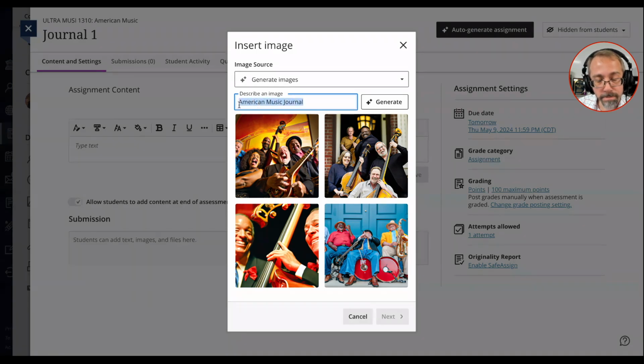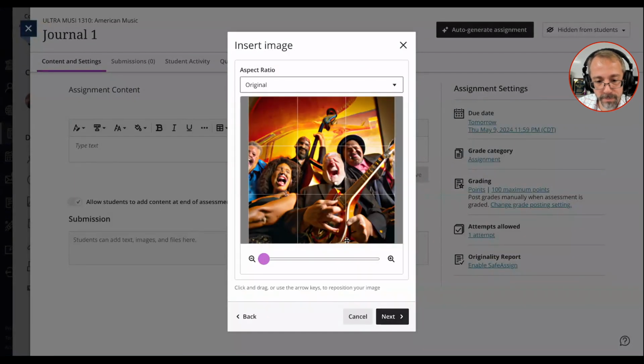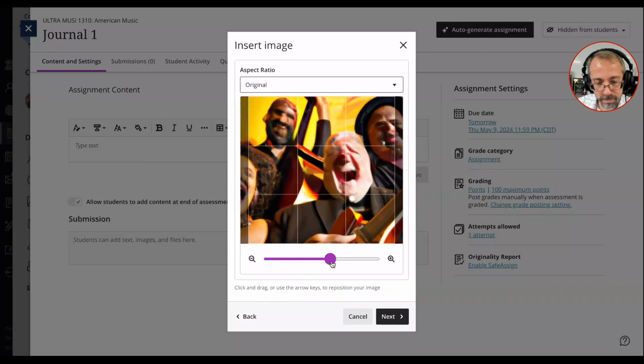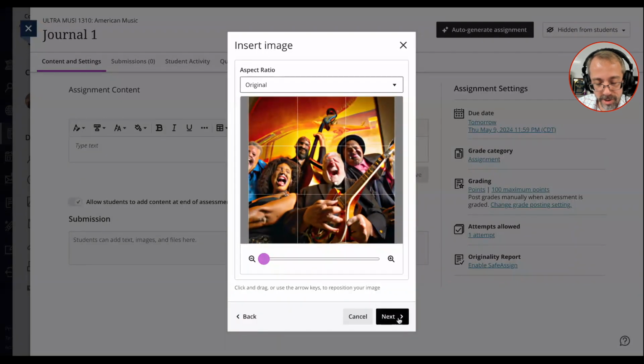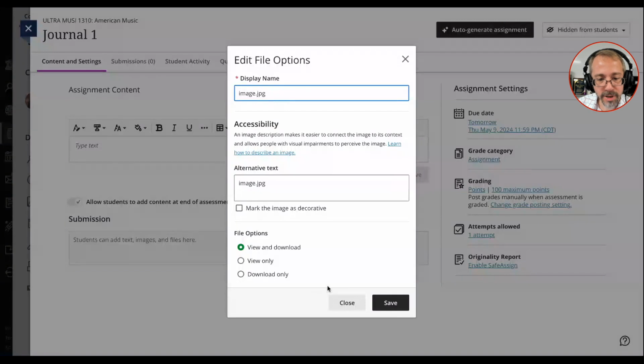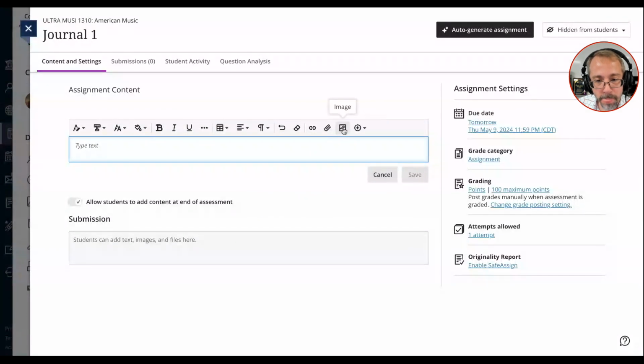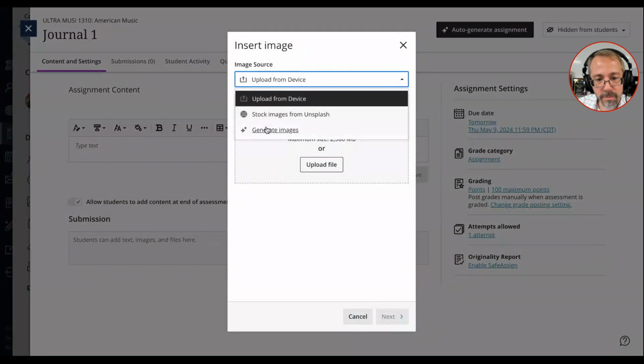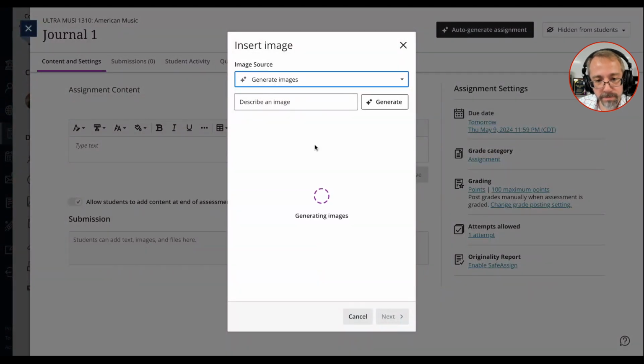But if we want to, I could pick one. If I just click on one, okay, and I say, what's next after that? And it puts it in there. Now, I'm going to cancel this. We did that a moment ago. Let's try another image idea in terms of generating images.